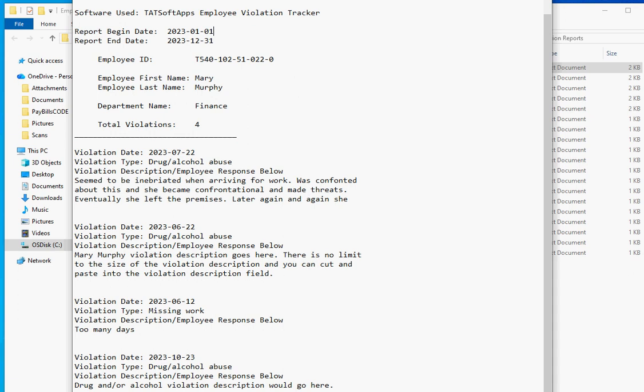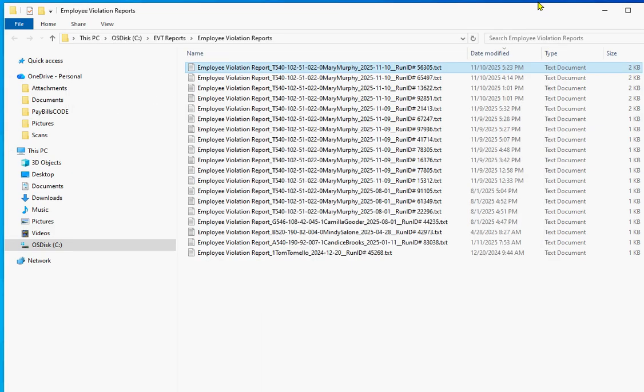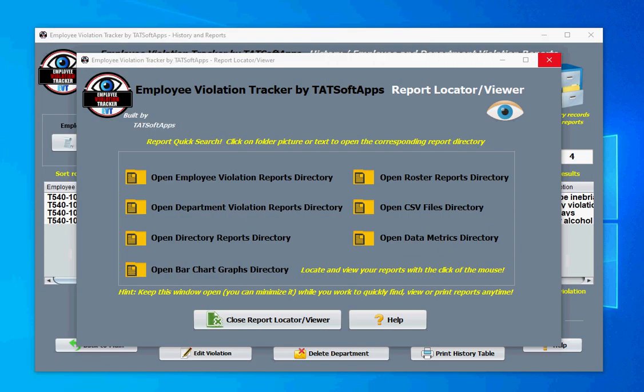The department violation report is similar, except you have a department name. Instead of Mary Murphy, you'd have the department name, and then you would have all the employee names here with their violation types and violation descriptions and so forth for that department. Okay, so that's your employee and department violation reports. I'm going to move right along here.